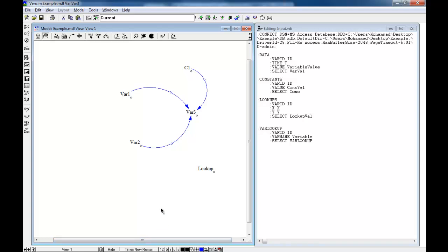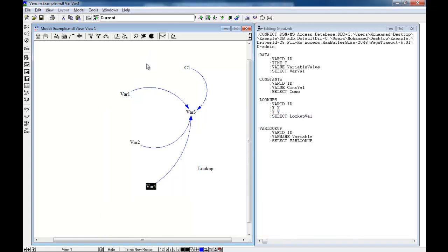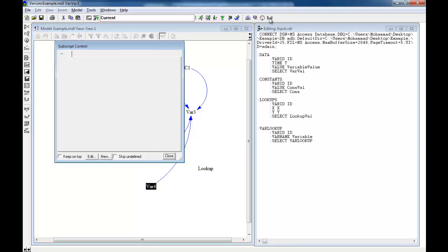To read a variable with different subscripts, let me create a new variable. Let's name it variable 4, and let's connect it to variable 3, so plus variable 4. Okay, and let me define new subscripts. Okay, my Vensim doesn't work. I'm going to pause this video recording. Oh, it comes up. Okay.